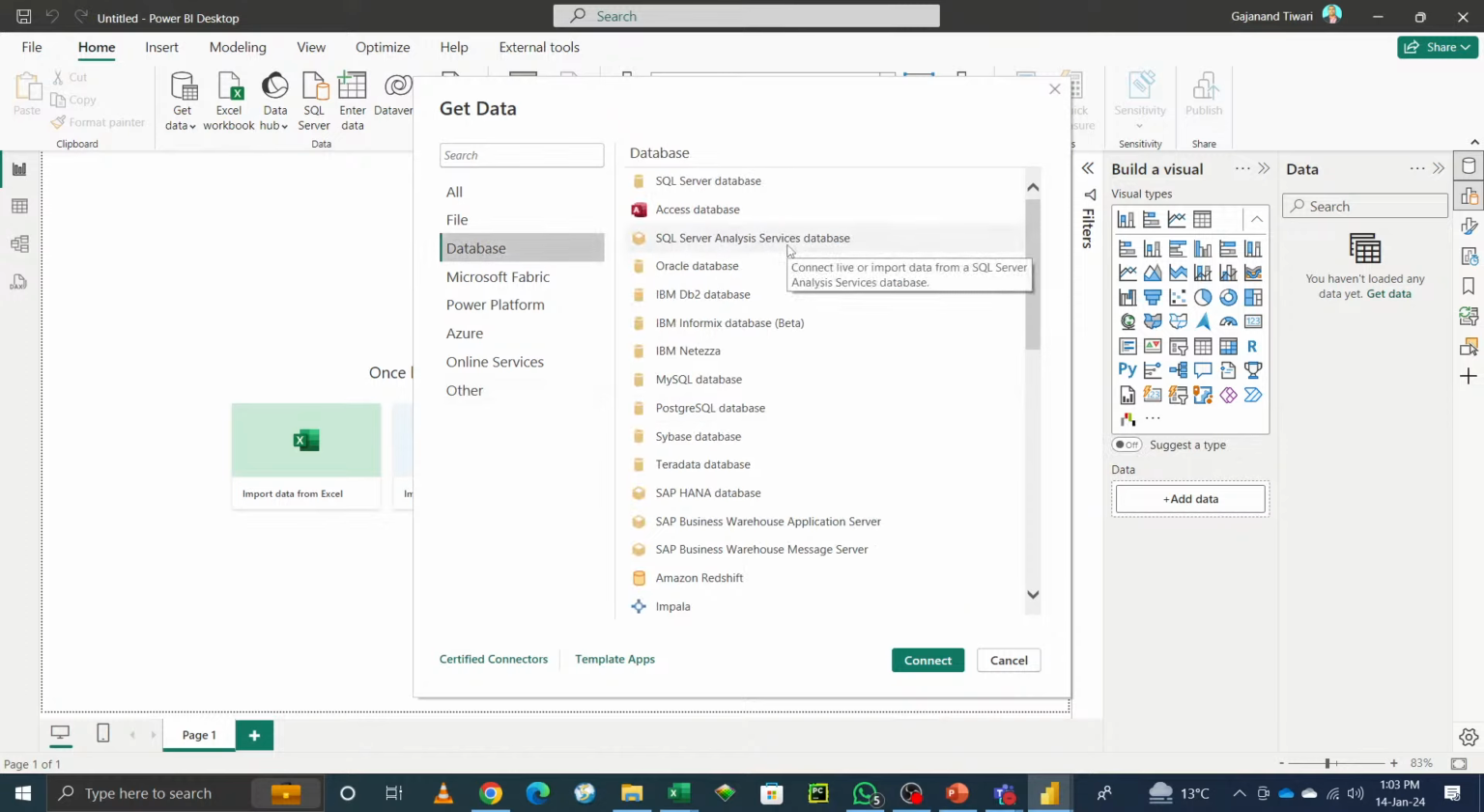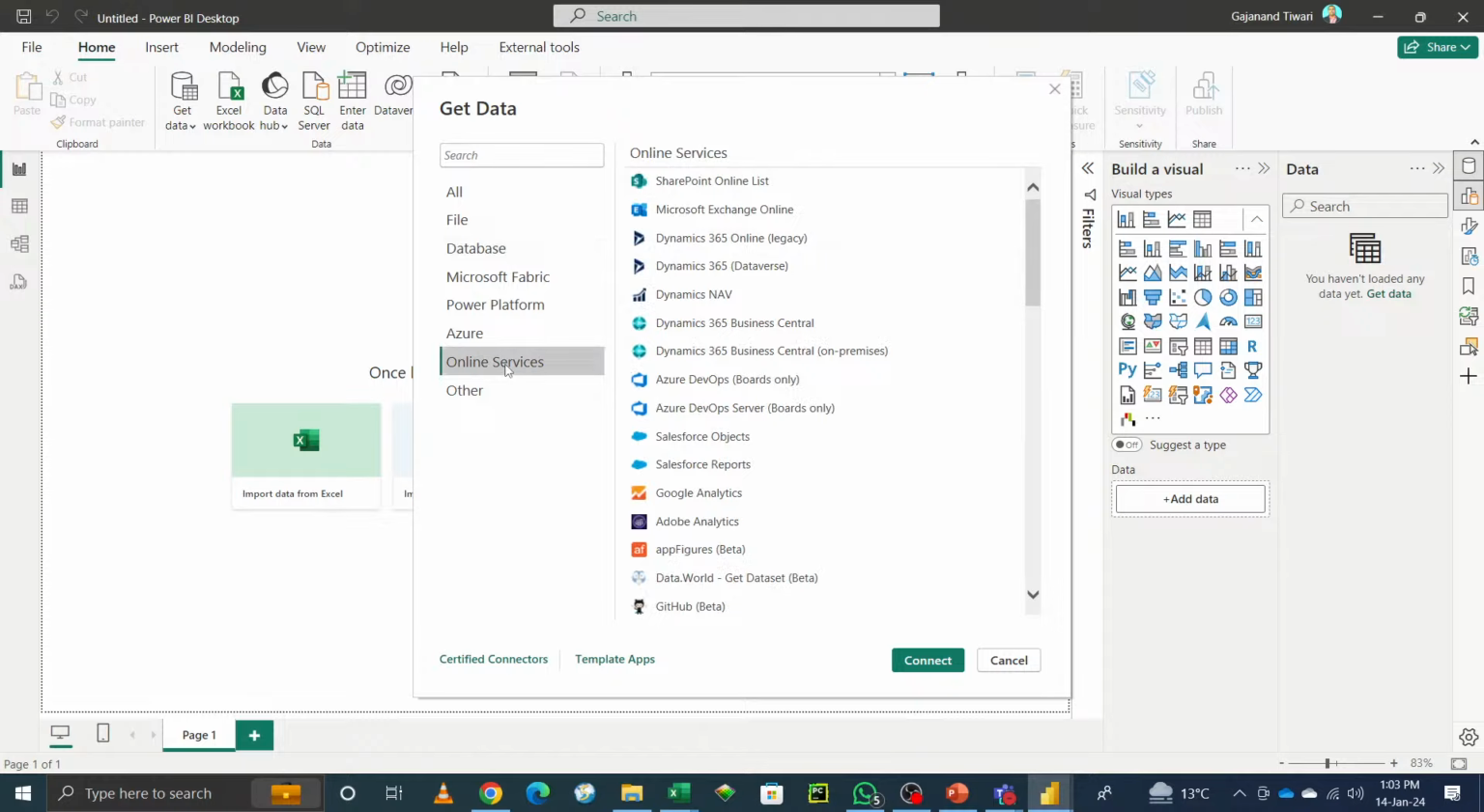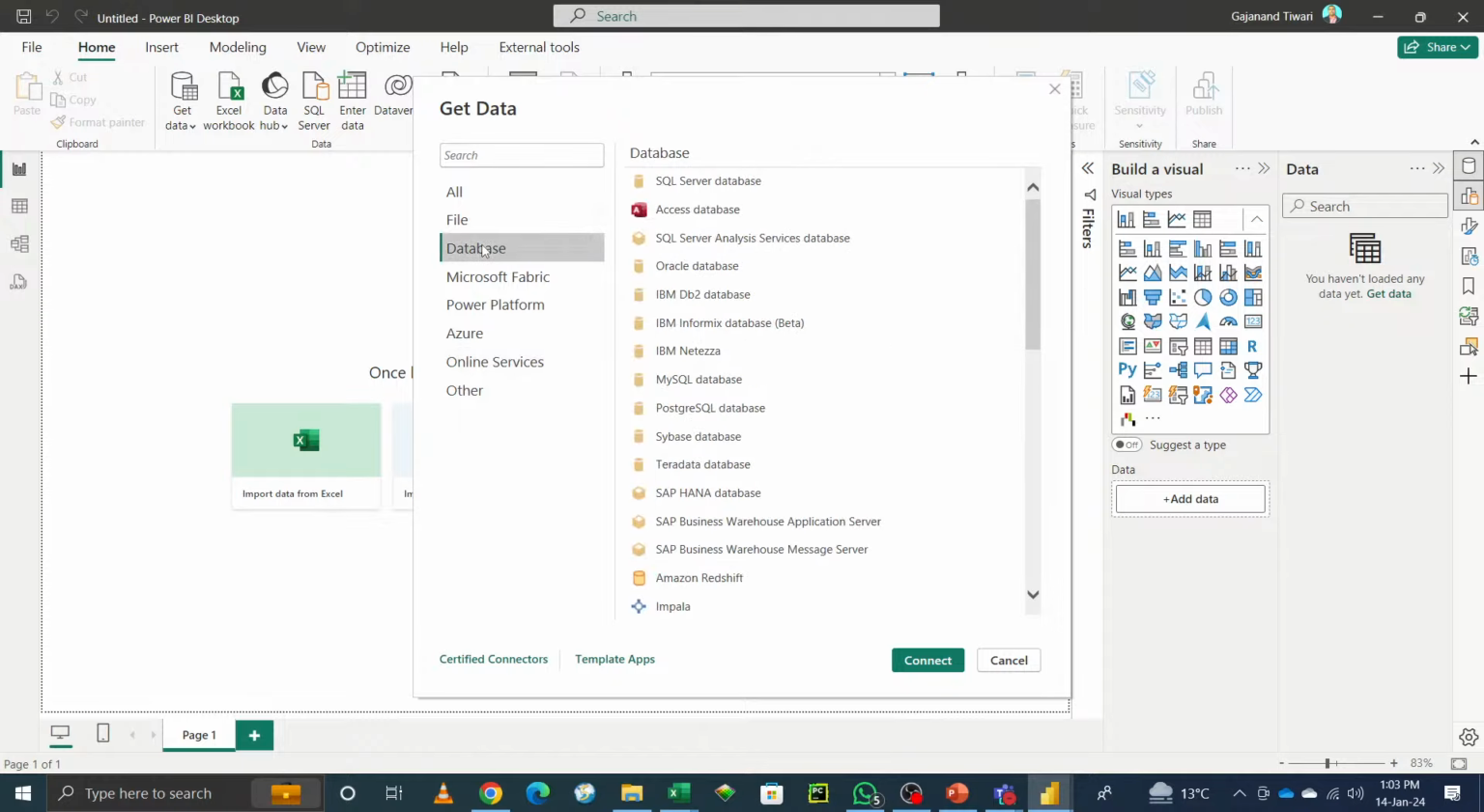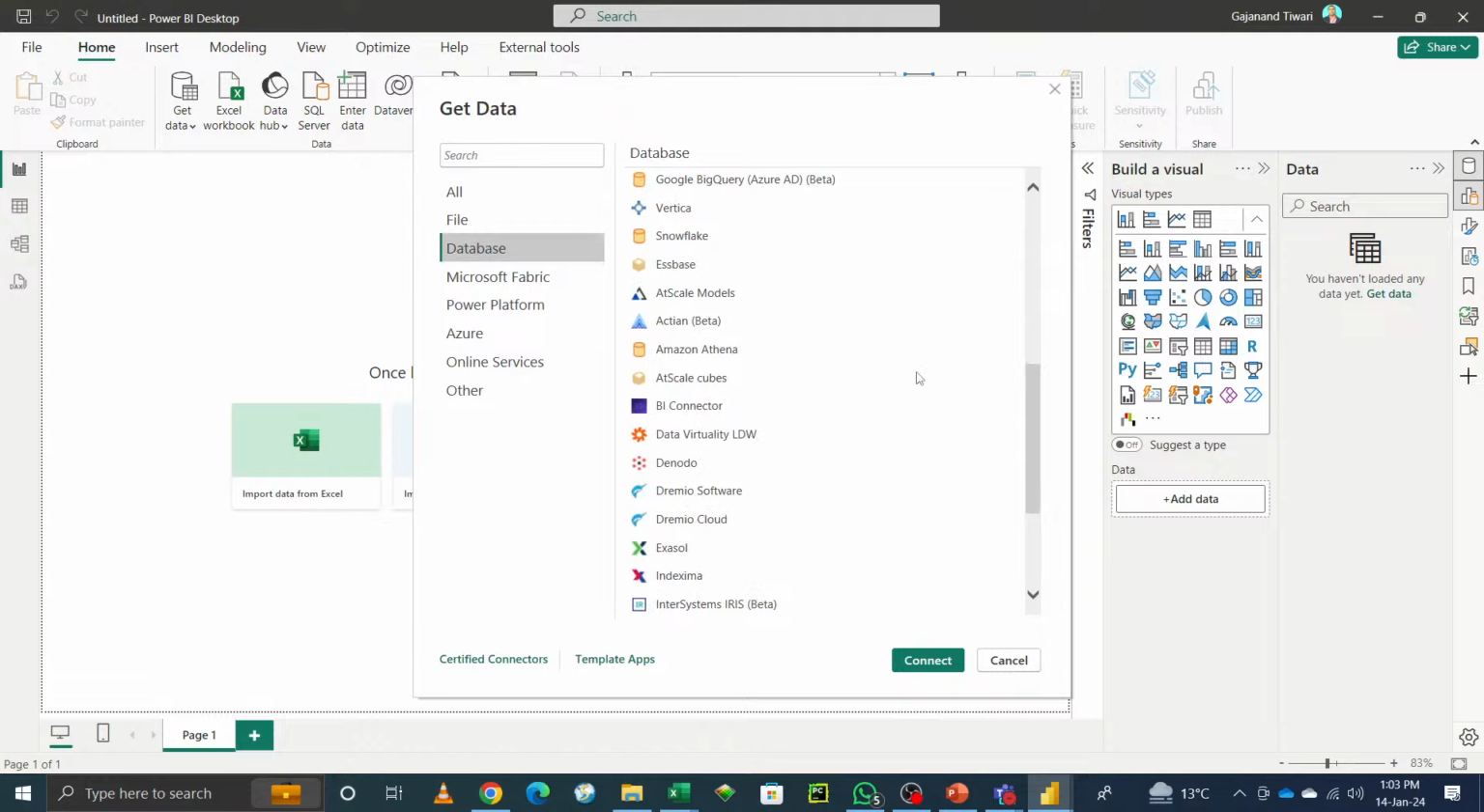They are direct options. SQL Server and the SQL Server. OLEDB, we can connect with the other databases, right? Almost every database we have. If it is not available here, then you can go for the other option.